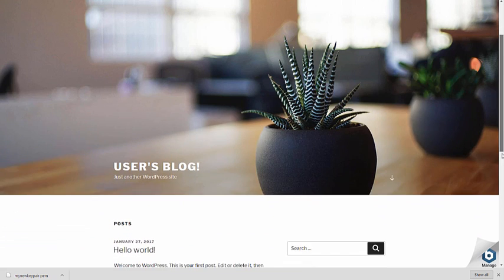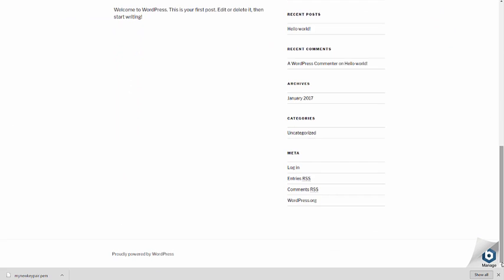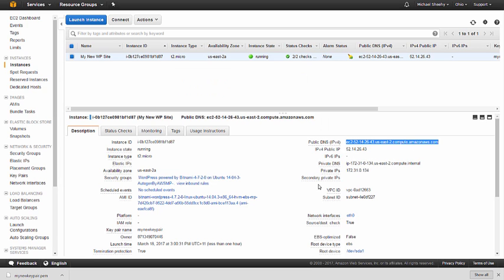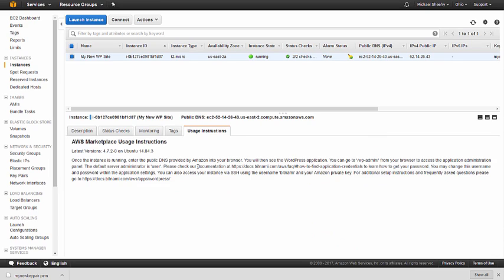How do we log in? I'm glad you asked. Let's scroll down and log in. Under Meta, let's log in. Username, password. Okay, we're going to have to work out what our username and password is. So let's go back to the EC2 console. And there's a little tab here called Usage Instructions. Click on that. And if you read through it, it tells you the default server administrator is user.